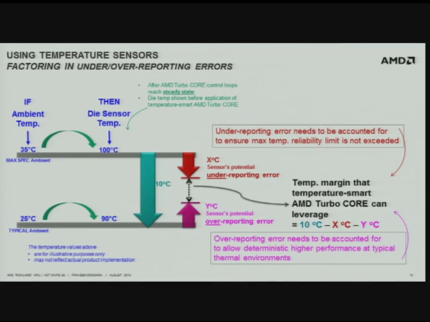Whenever we have to rely on temperature sensors, you've got to be very careful. You've got to factor in the potential sensor errors. The errors could be both underreporting and overreporting. I believe this is an industry-wide problem as well. But I'll briefly describe how we account for underreporting and overreporting errors that could potentially be there on these sensors. Within the same SKU, from part to part, the same sensor location could have a different error. It could be underreporting or overreporting. And also, within the same part, between the sensors, there could be differences in the errors as well.